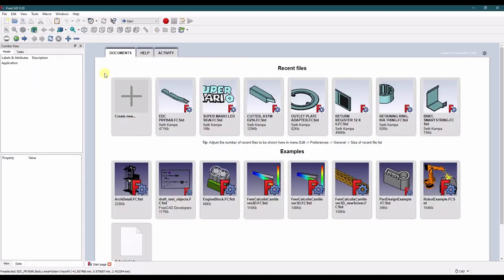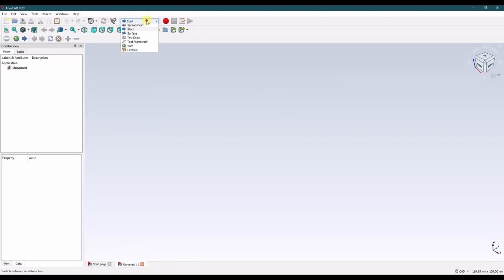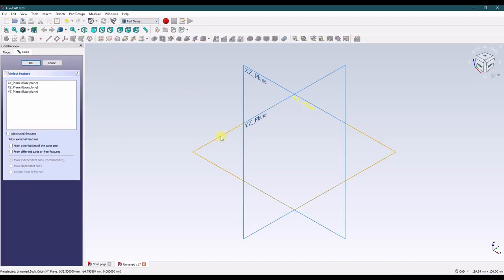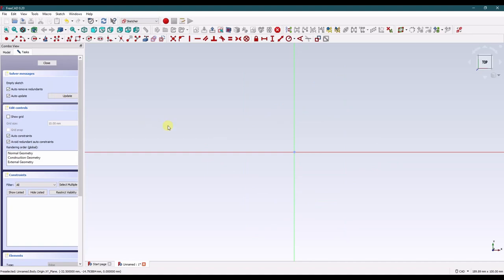So as always, I start from the start page. Let's create a new model. Let's go to Part Design and create a new body. Create a sketch, and we're going to sketch on the XY plane. So now we're going to make the top view profile of the part.